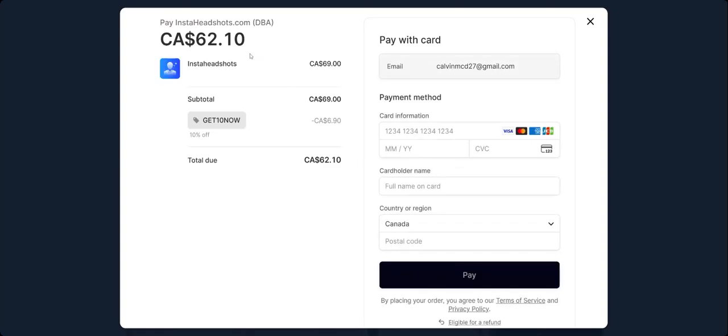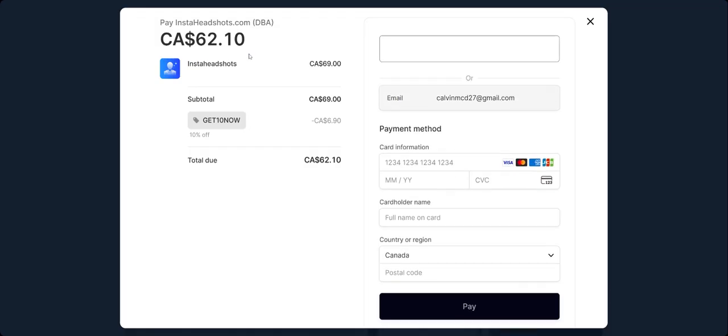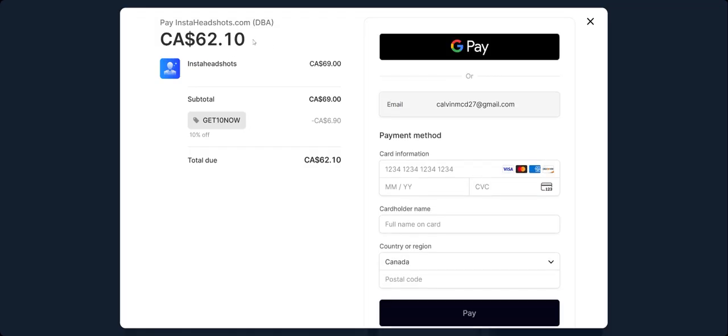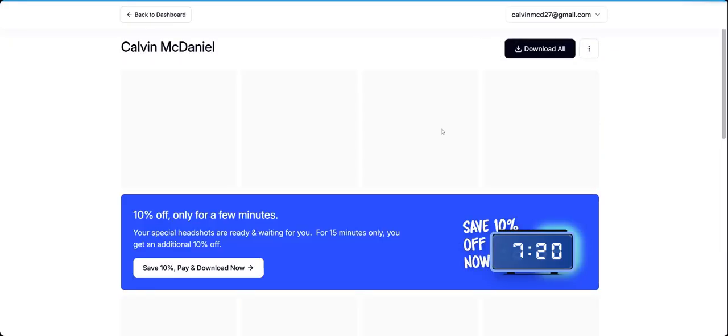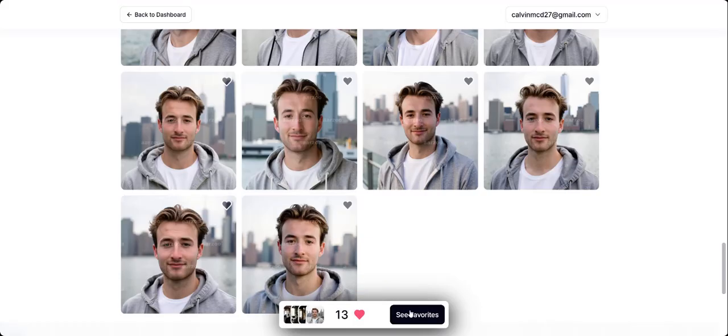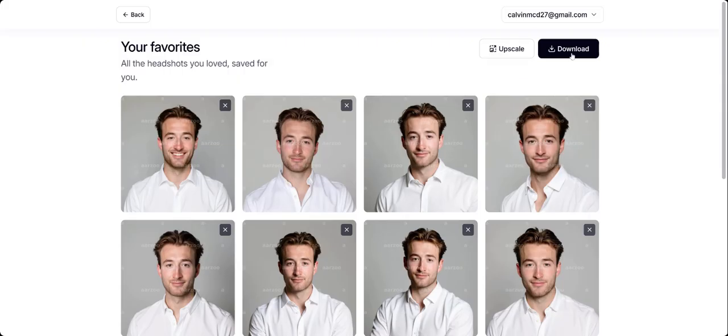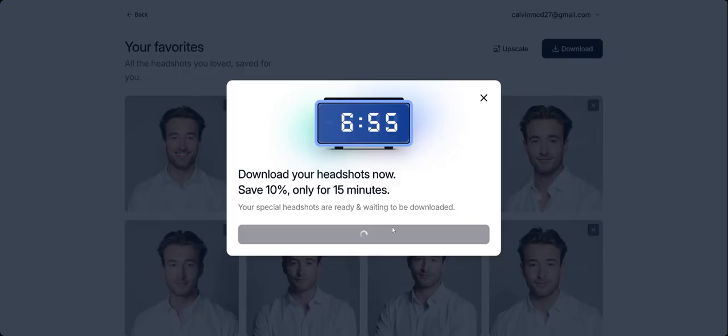So I think the price doesn't necessarily change no matter how many headshots you download, because when I was originally looking at like 9 of them, this was the exact same price. So might as well go and take some more. Let's just go back to some of these and pick some other ones. Okay, let's see if the price changed or stayed the same.